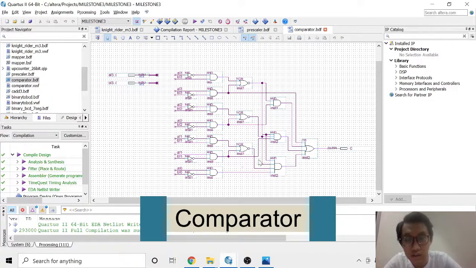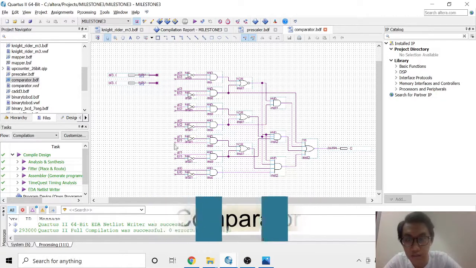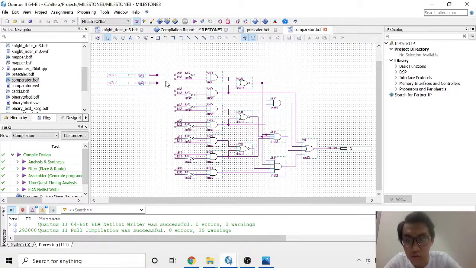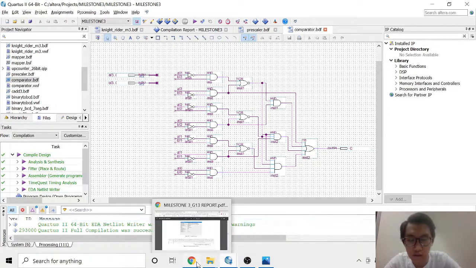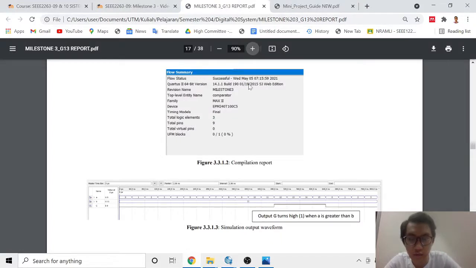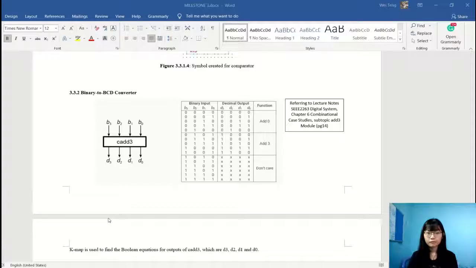Okay, this circuit might look very complicated, but basically it only has 2 inputs and 1 output at the end of it. This is the compilation report that we have, and for the simulation, this is the output waveform. The output G turns high when A is greater than B, as you can see right here and here. And that's it. Thank you very much.